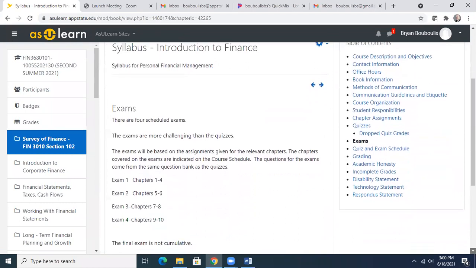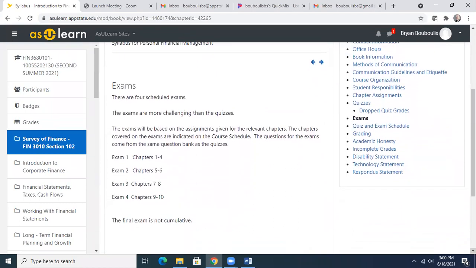There are 4 exams scheduled. The exams are more challenging than the quizzes. Now, I will tell you, the quizzes give you an opportunity to see a lot of questions. So you can see the questions from different angles. You can see different concept questions. That's why I let you take the quiz as much as you want, okay?